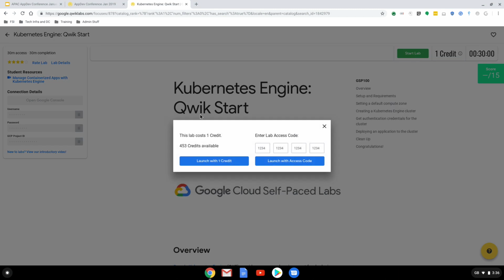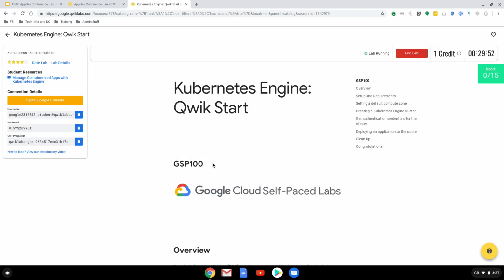Okay, so as soon as we click on the Start Lab button, you should be prompted for this particular option, which is basically two ways to start the lab, or two ways to pay for the lab, as it were. One is to enter a lab access code, which we're not using for this particular session. But you also see, if you have used that promo code that we provided you earlier, you should be seeing the option to use credit. So launch with 1 credit. And that is what I'm going to click on right now. And it'll take a few moments before the lab actually gets initiated. There we go, the lab's initiated.